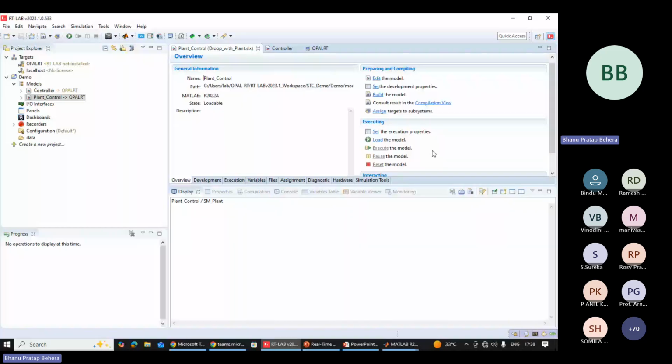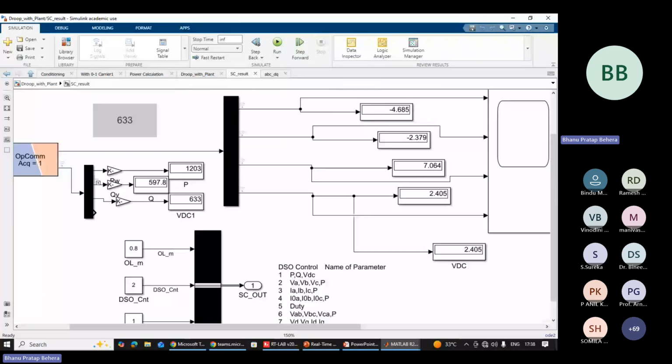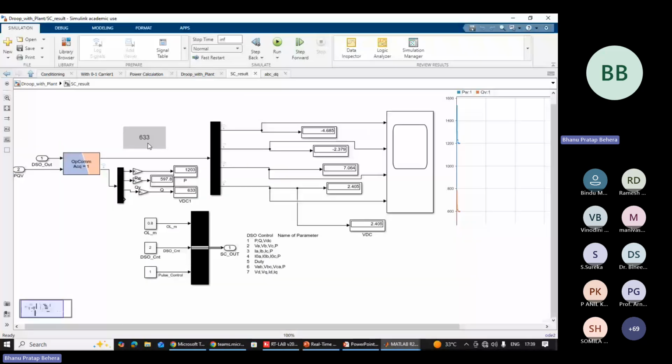After pressing the load button, you have to press the execute button. When you press execute, the real-time target will start to run the C code. At the same time, your console window will open automatically, and it will communicate whatever signal you have connected from the SM. That output will come to the console and will be visible directly in real time.